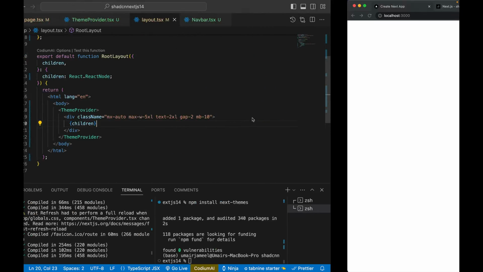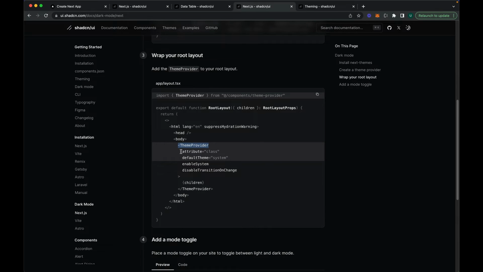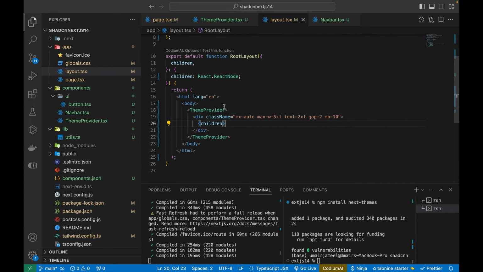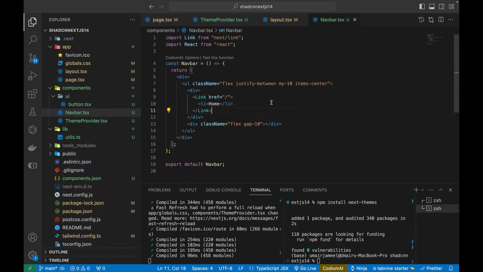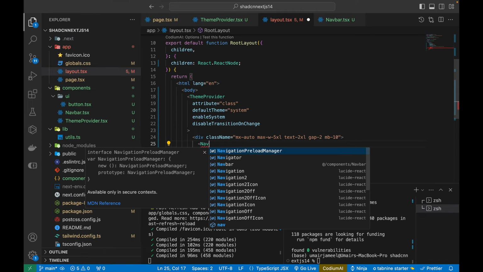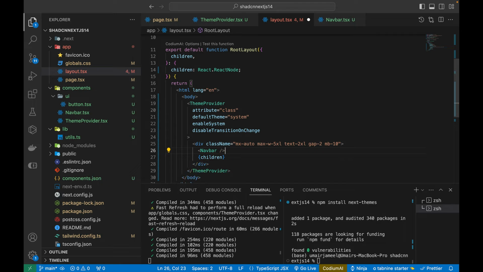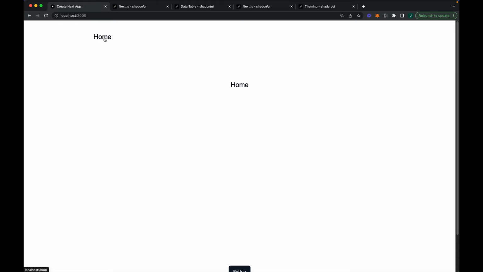If I go to the documentation, you will see that the theme provider is also suggesting to add these attributes. So I'm going to copy all of these and paste them over here. These 4 attributes are required. Okay, and we have created this navbar, and we need to show the navbar above these children. So I'm going to come over here and add the navbar which I have created. All right, so I'm going to go, and you can see that it's showing the Home, and on the right side I need to show the drop down for theming.